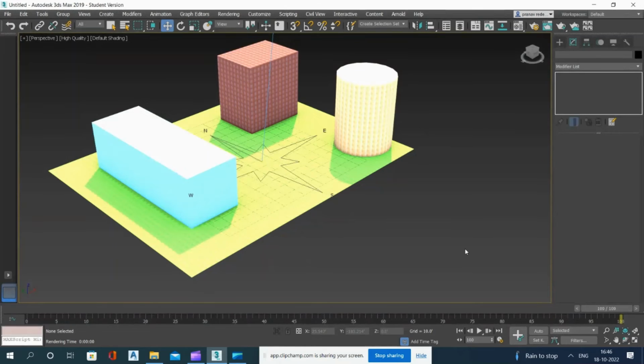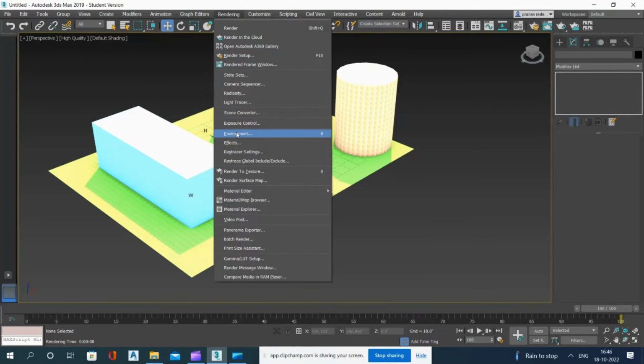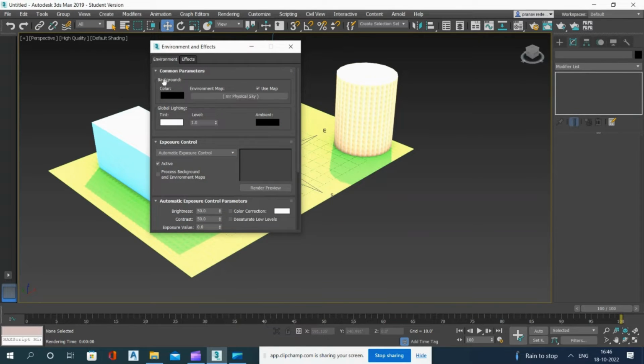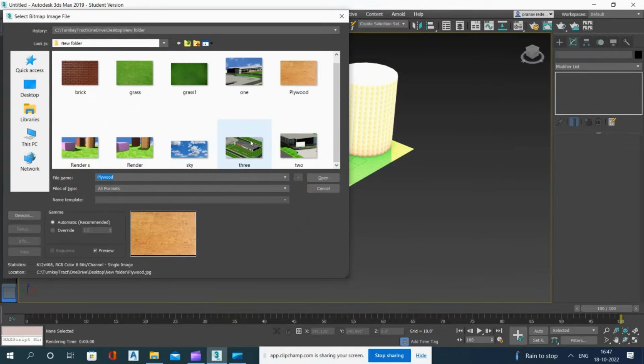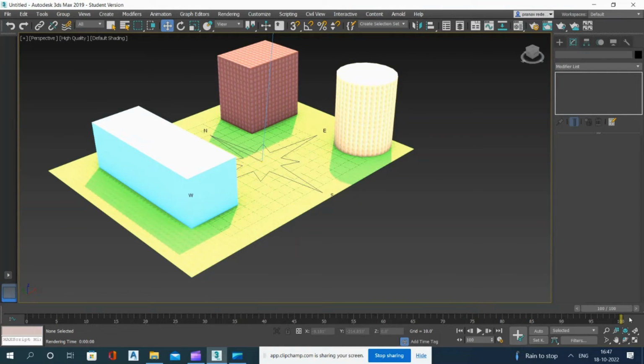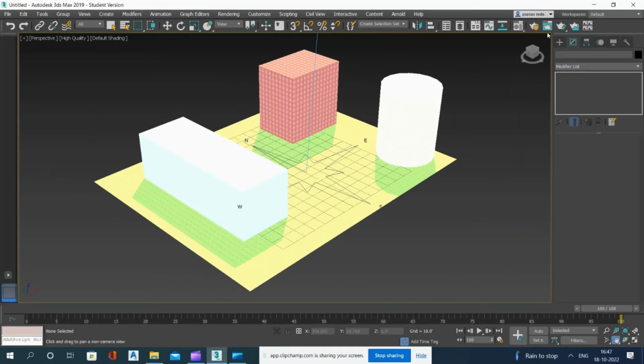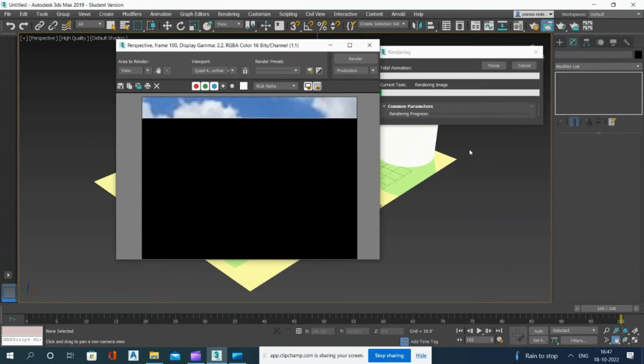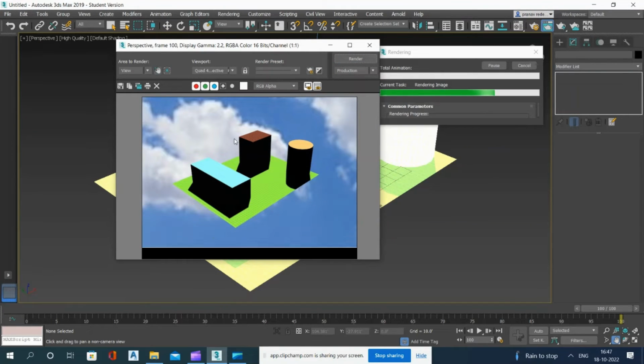So again, we need to adjust some basic render setups. For that, we are adding one background sky. We are going to rendering, environments, background, again bitmap and sky. Okay. When we render this one, we can see sky in the background.